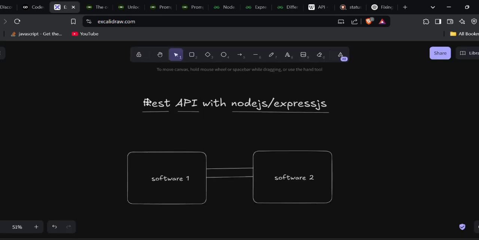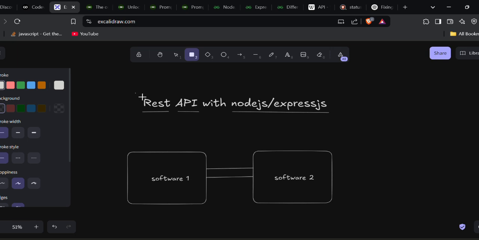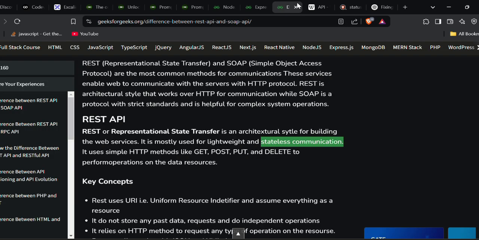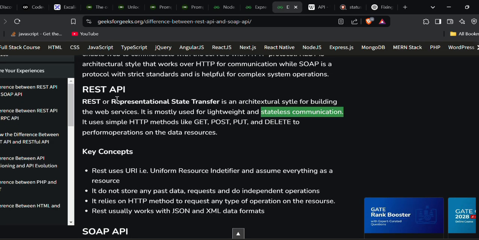The next thing is, what is REST? There are different kinds of APIs, and one of those kinds is REST. There are some other kinds also, like SOAP and many more, and REST is one of them. So let's see what a REST API is. REST stands for Representational State Transfer.